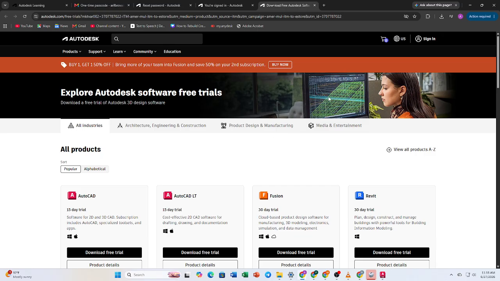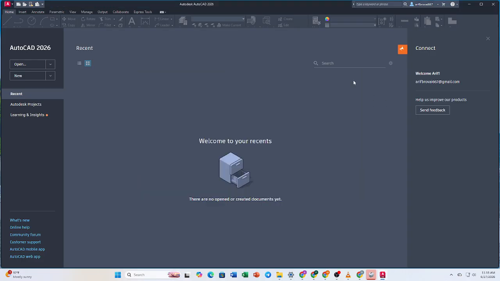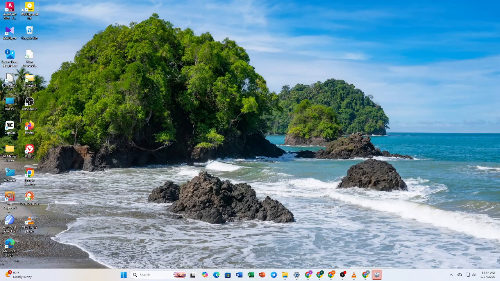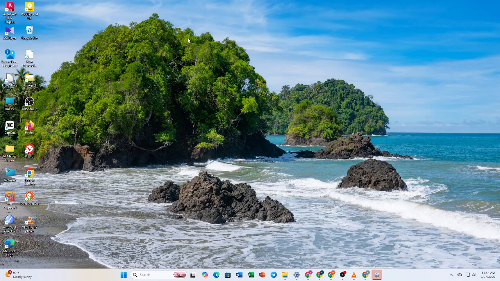Now right-click the AutoCAD shortcut and select Run as Administrator. This gives the application the permissions it needs to launch correctly. If AutoCAD still doesn't open, check for Windows updates and install any pending updates. Then open the Autodesk Access app and install the latest AutoCAD updates if they're available.